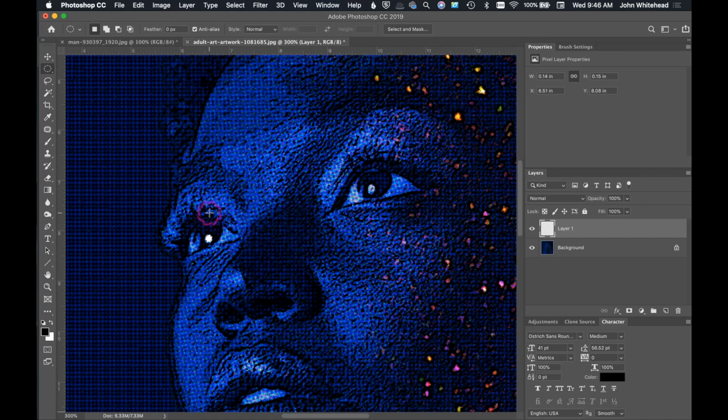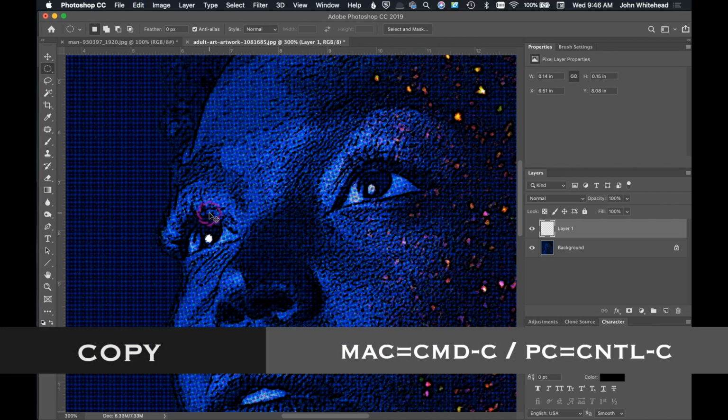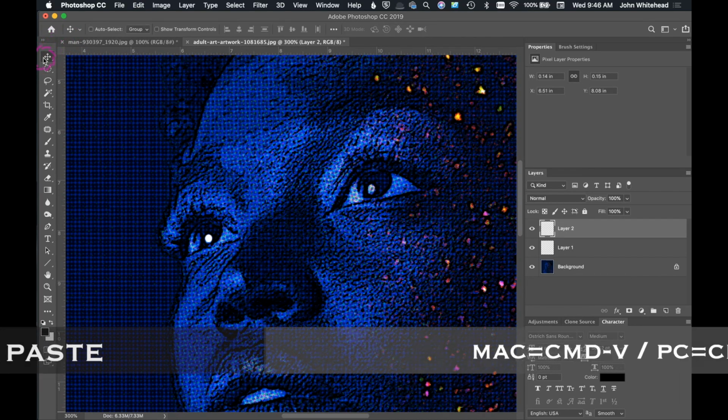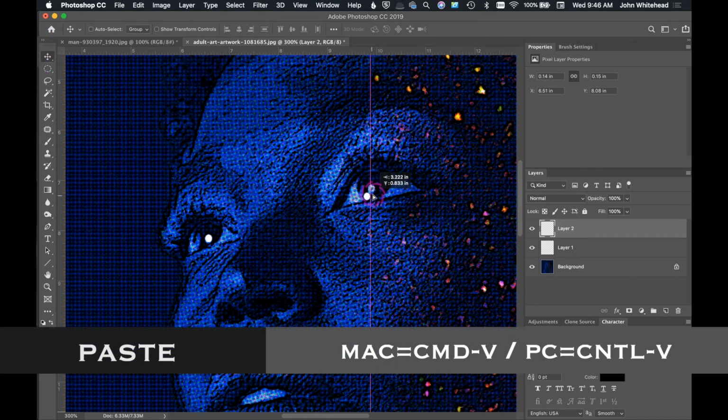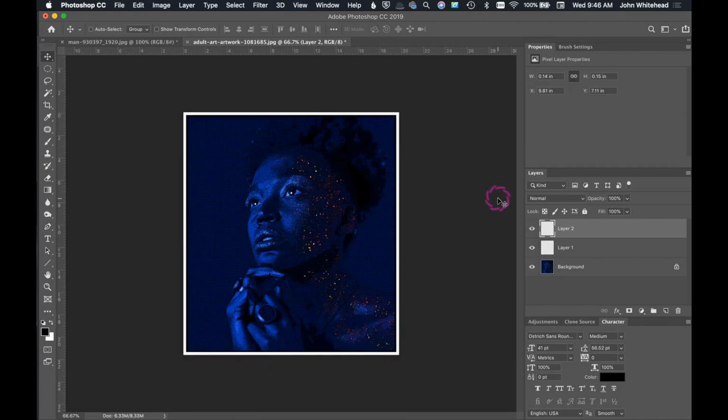And then we're going to duplicate that. So I'm just going to copy it in this case. So hit copy. And then V, which is paste. And then we're just going to take our move tool and we'll slide this one over for this pupil. Get that in place and then we'll zoom back out. And then you can get kind of a more natural looking comic effect, and it really is going to accentuate those eyes.